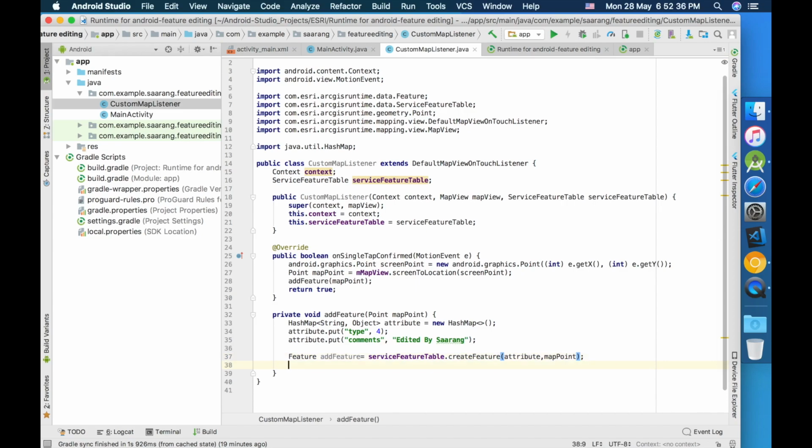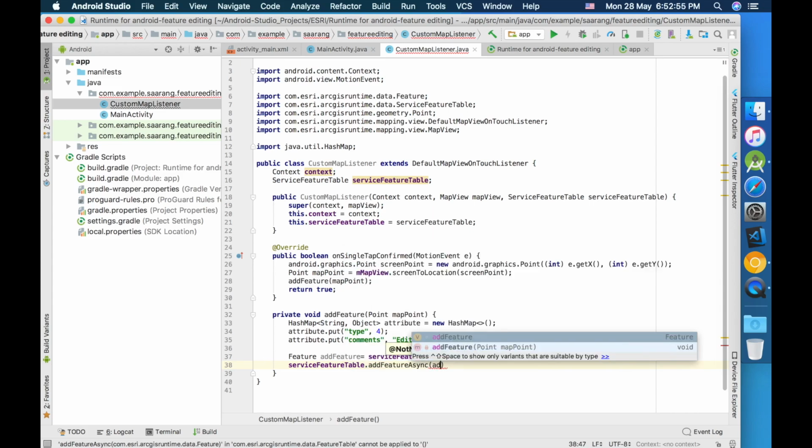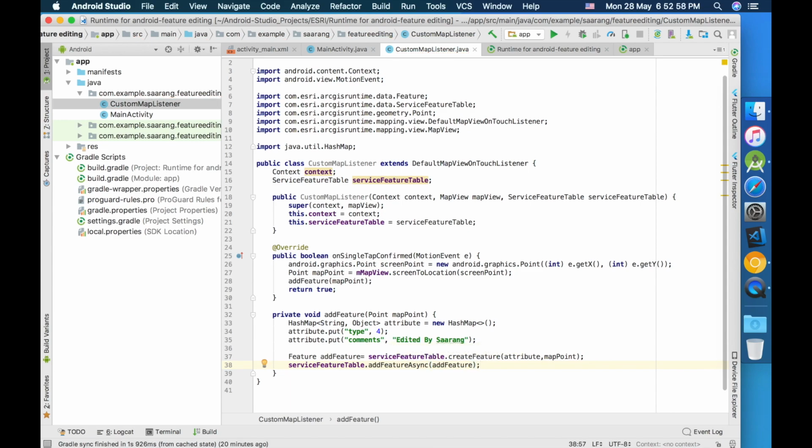But now doing this is not enough, so what we do is we add it to the feature service by writing another piece of code. Service feature table dot add feature, because I told you that I'm going to focus on add feature, so we add the feature like this, and then I'm going to get the features like this. Once you add the features, then you get a future listener. So let's create an instance for that.